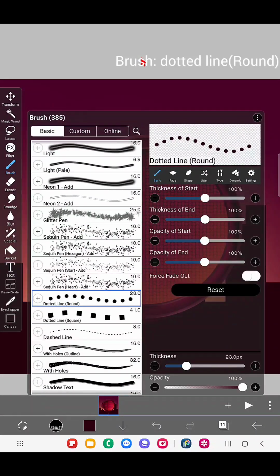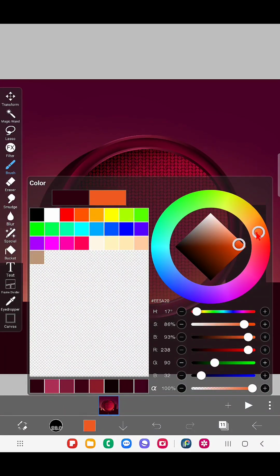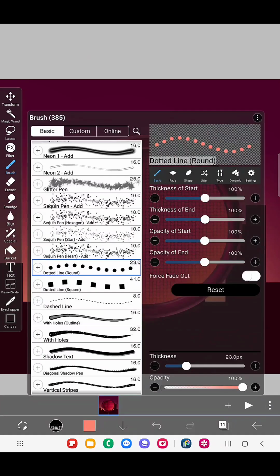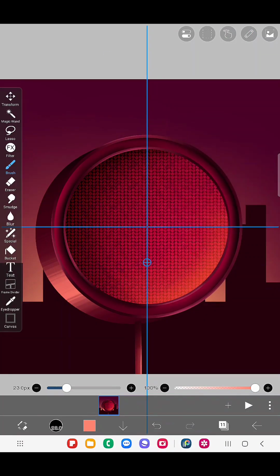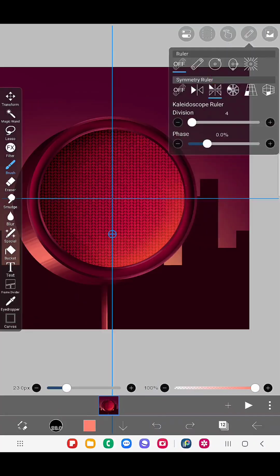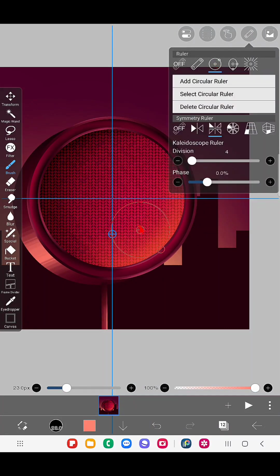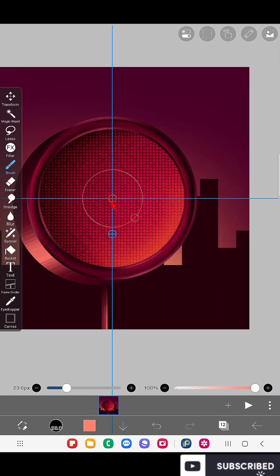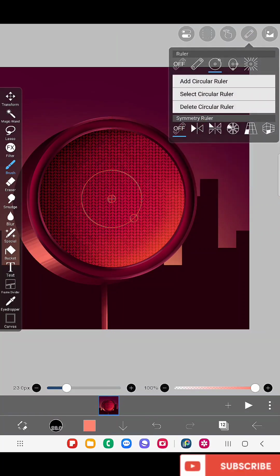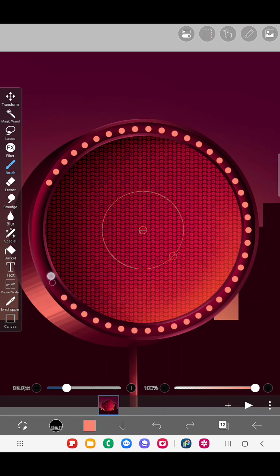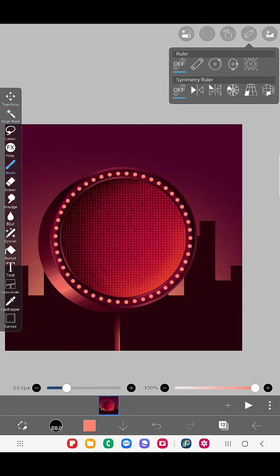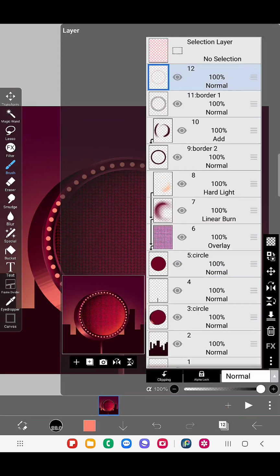Now I'm going to use the dotted line round at the center of these two lines. So I just created a new layer, and I'm going to use the circular ruler and keep it at the center of the kaleidoscope ruler, making sure the circle is at the center. That's why I used the kaleidoscope ruler. Once I switched off the kaleidoscope ruler, I drew the circle with the help of a circular ruler and a dotted line round brush.